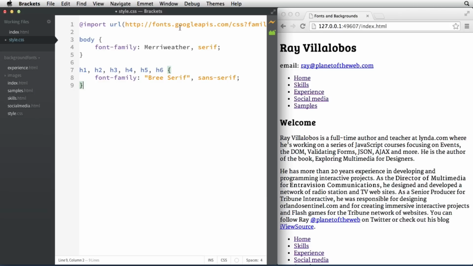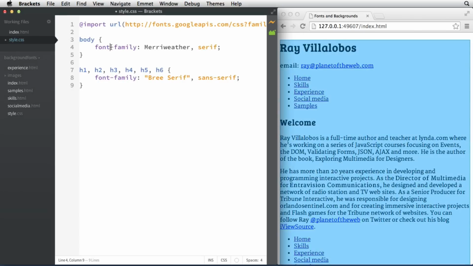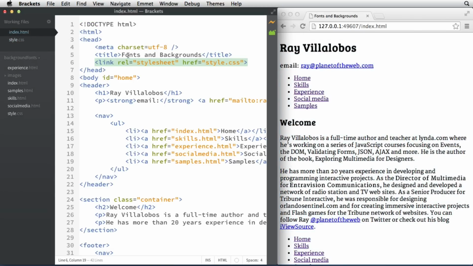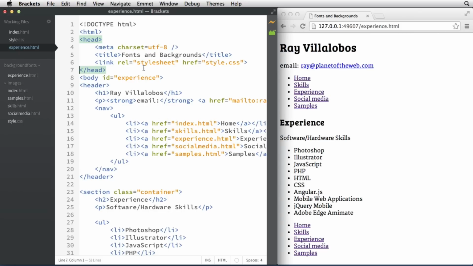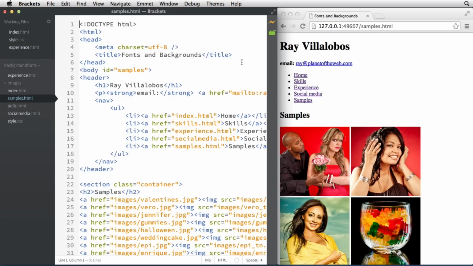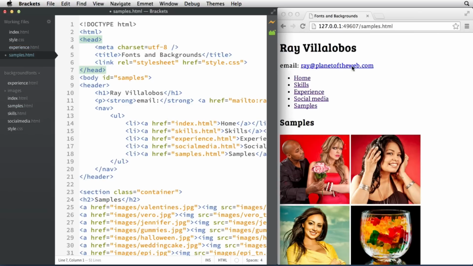You just find the Google font that you want. It's better if you use this import tag, but you do have to remember, let me go ahead and save this, that I need to go into every page and add this link tag. So I'm going to need to go into every one of these, and in the head section, just add that in there. And when I do, you can see the fonts updating here.